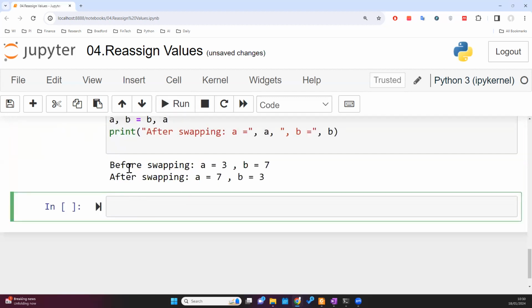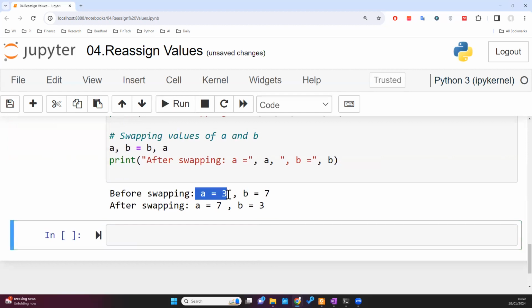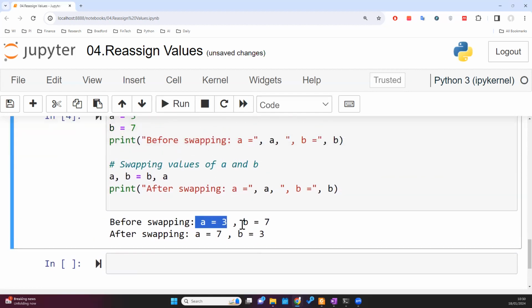Let's run it. At the beginning, before swapping, A is equal to 3, as we expected, and B equal to 7. But by swapping, we have got A equal to 7 and B equal to 3. So by using a tuple on the right side of the assignment, we can effortlessly swap the values of A and B.